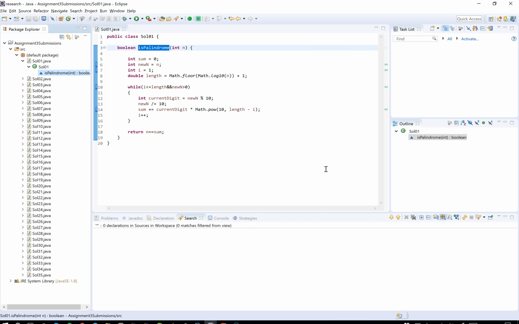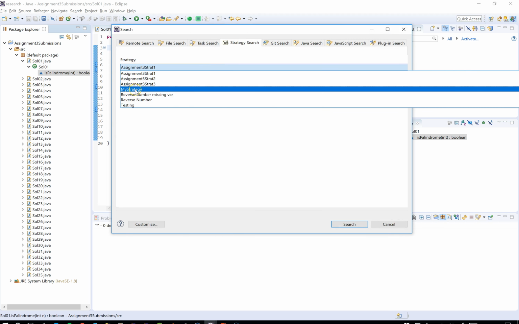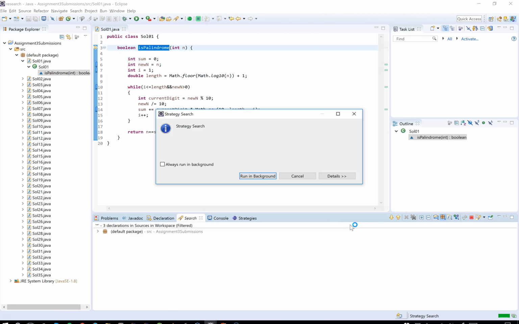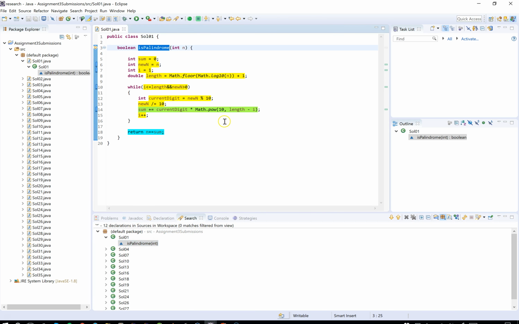Let's now run a strategy search in the whole workspace. So Control H, strategy search. My strategy is the one we just created, and search. This takes a few seconds. Okay, and it found 12 solutions just like before. To see the highlighting, we double click on the result. Notice we have different colors here. There's yellow, there's blue, and also green.